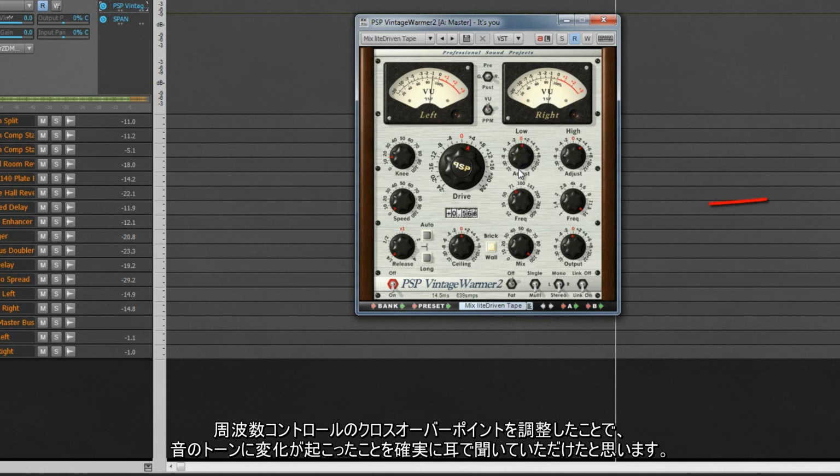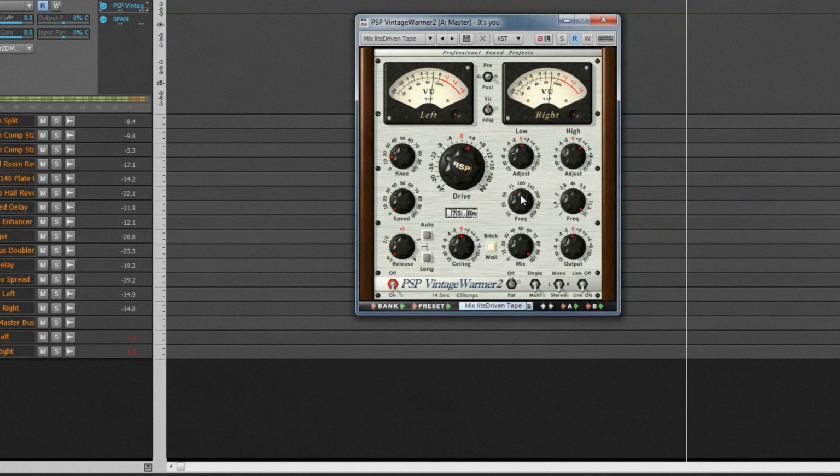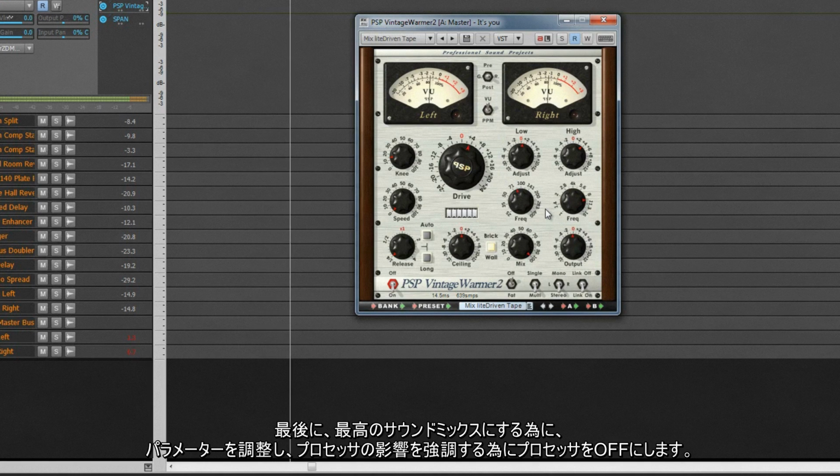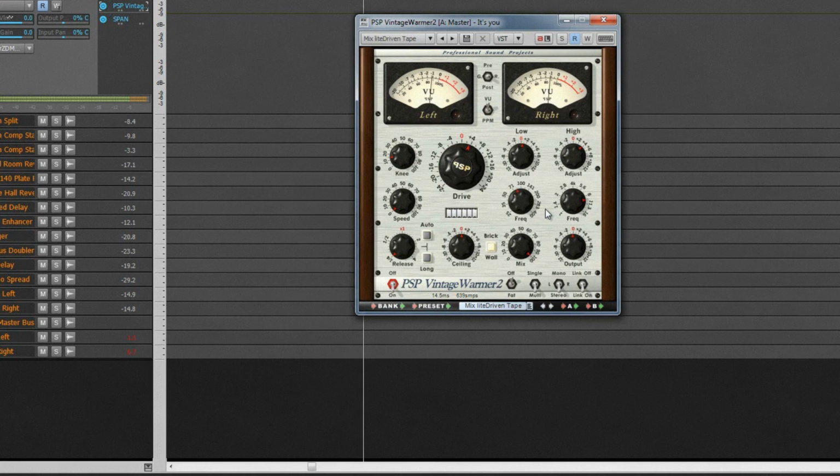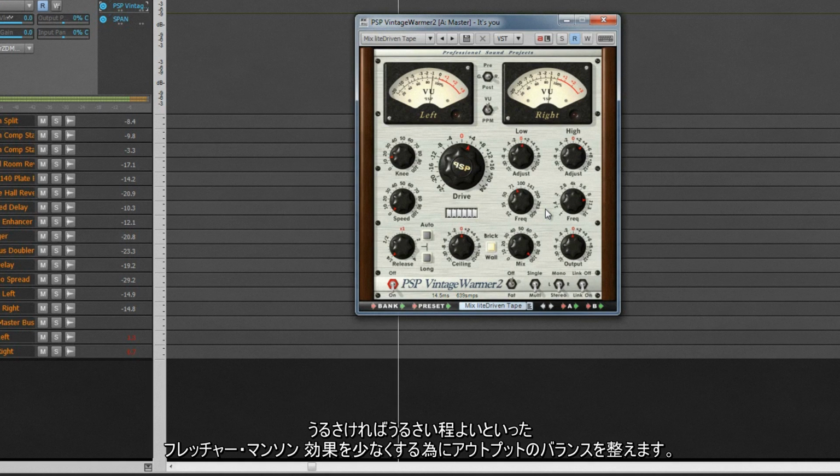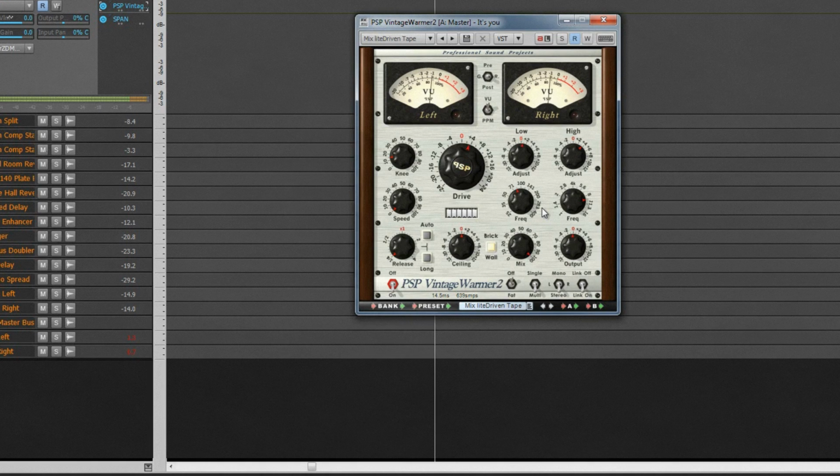You can plainly hear the change in tone as I adjust the crossover points with the frequency control. Finally, I'll adjust parameters to achieve a great sounding mix and then turn the processor off to emphasise the effect it's having. I'll try to balance the output to reduce the Fletcher Munson effect of louder is better.